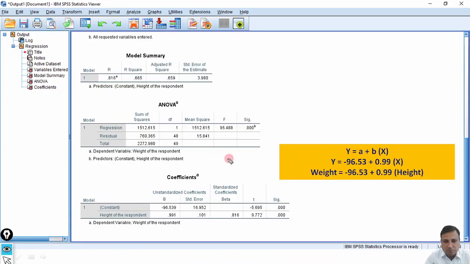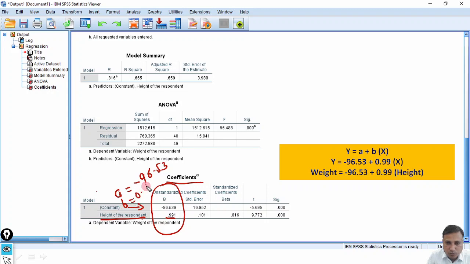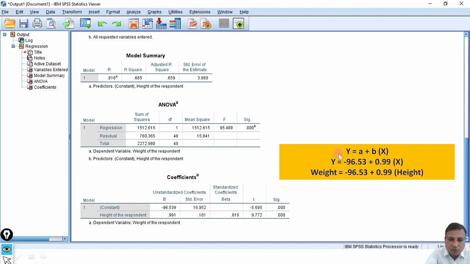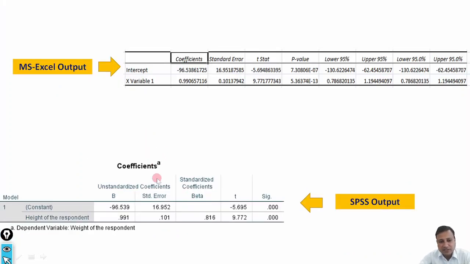And here is the table titled coefficients. I'll find the coefficient values here. Here is a constant. Constant is a synonym for the intercept. Fine. This represents a equal to minus 96.53, and the height coefficient here is 0.991, that is, b equal to 0.99. The same thing I have mentioned here. Now if I look at the results, in MS Excel I got the same coefficients, and in SPSS I got the same coefficients. There is no change in the result.